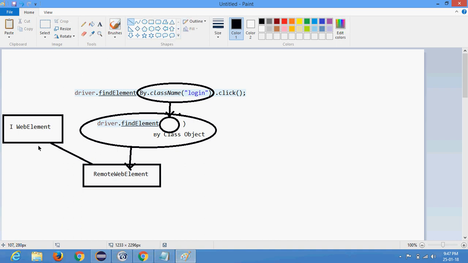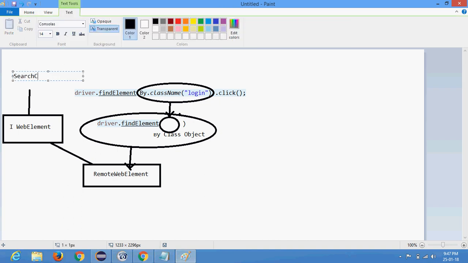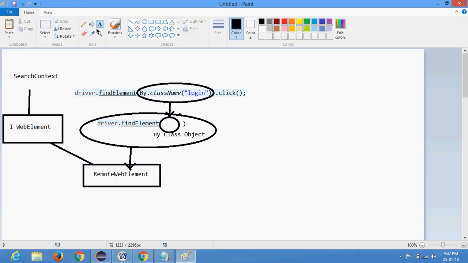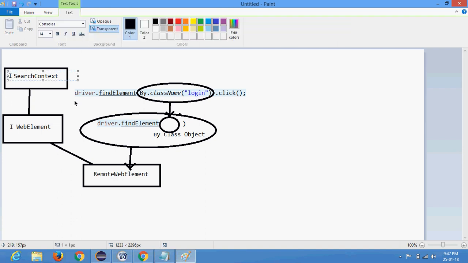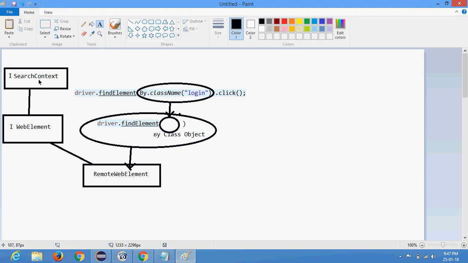And just for your additional detail, web element also has a parent class that is search context, which is very much similar like a WebDriver. So this is an interface again. Okay, web element extends search context because both are element, and you can have an inheritance in between these two interfaces. Okay, fine. So I hope it is clear.